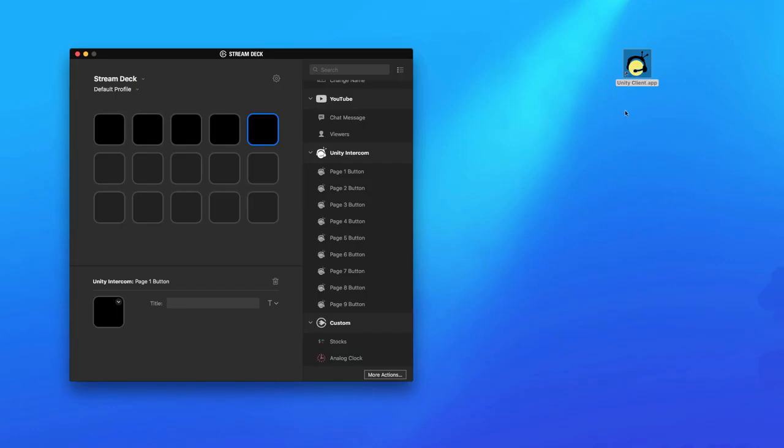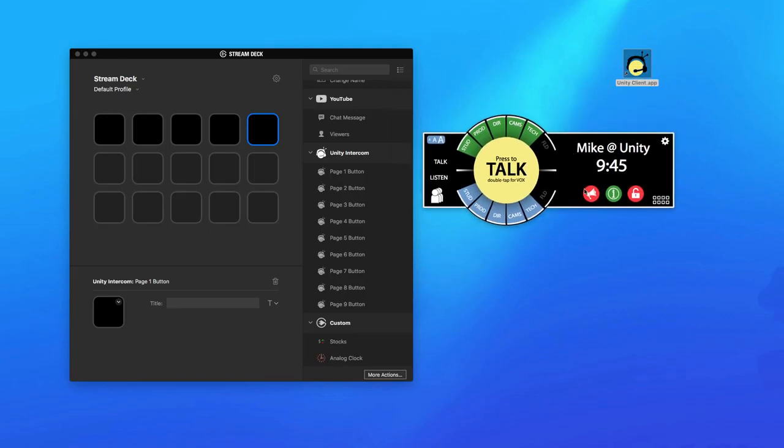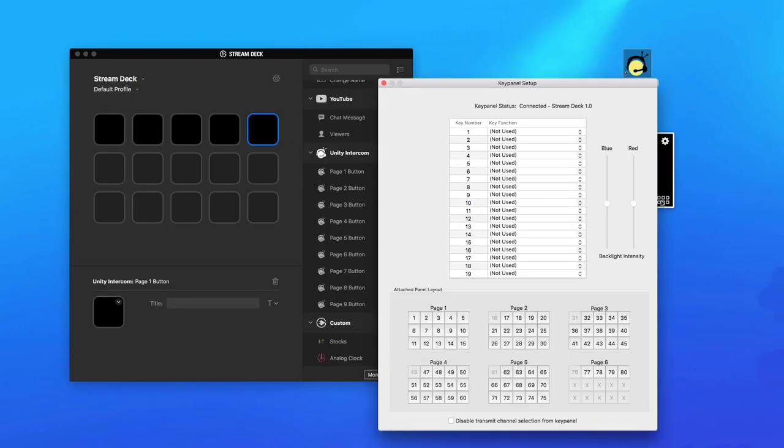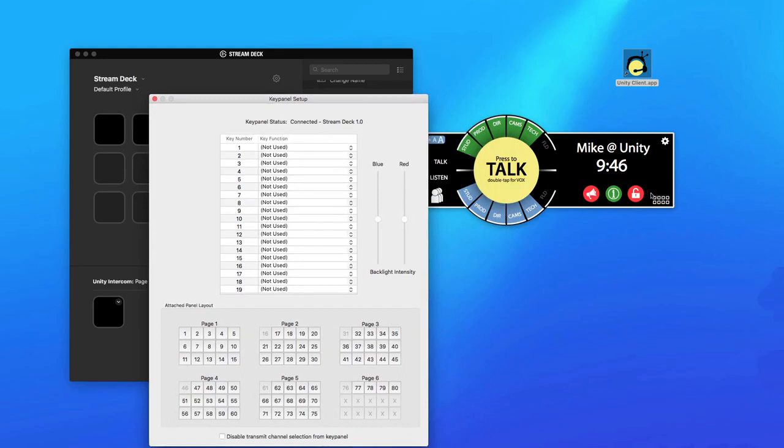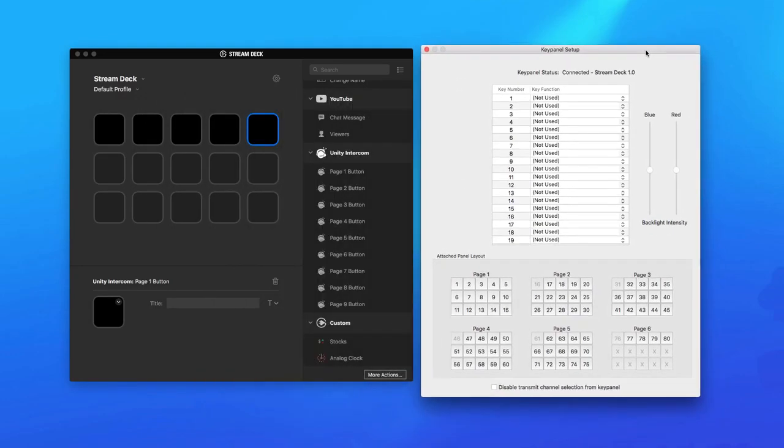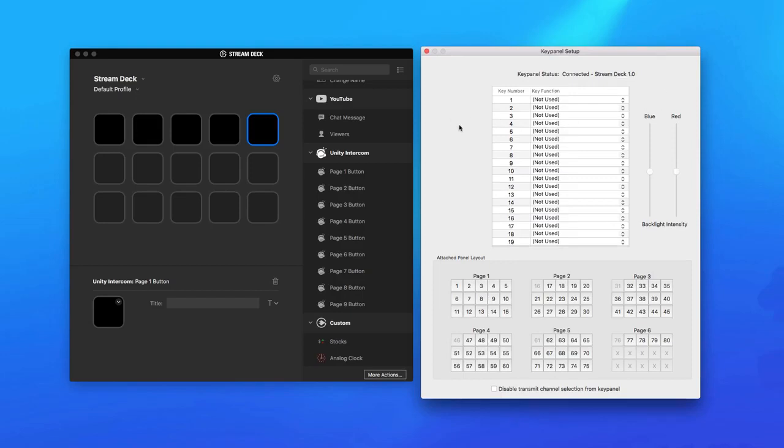And so I'm going to fire up my Unity Intercom Mac client. It will automatically detect that I have a Stream Deck plugged in via USB. So I'm going to click on this icon right here, just to make sure everybody saw what I did. I clicked on this little representation down here, and this refers to programmable buttons. This is where you would go for X keys and for the Stream Deck. This brings me to my key panel setup.